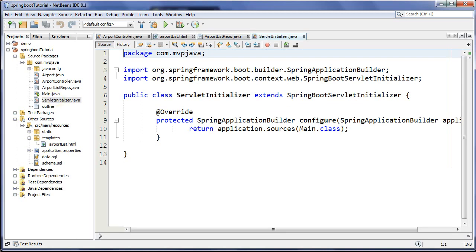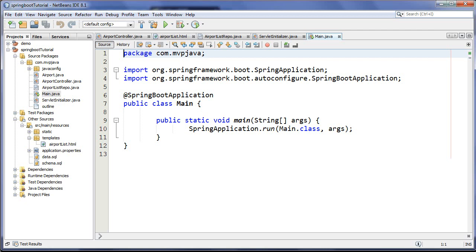Nothing's different in the servlet initializer. It's business as usual. I haven't touched anything. Main, same thing, business as usual. All I've done is come up with basically a DAO, a repository, a controller, an entity, and a view. That's all I've done. Okay.